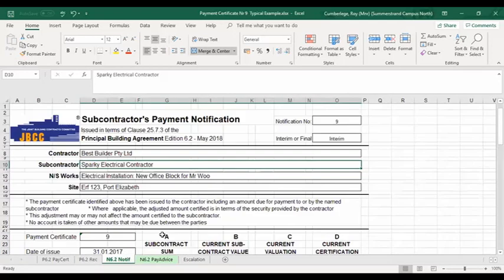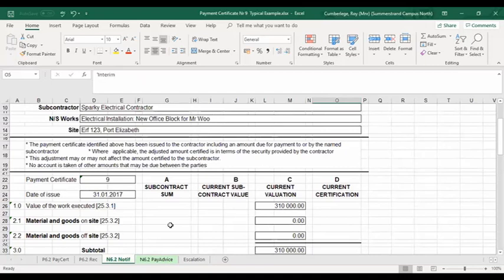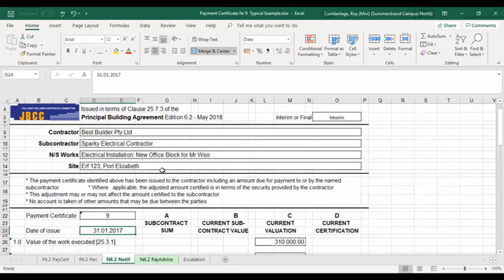And then we've learned about the notification of the payment certificate to the nominated subcontractors. So in this case, there was only one nominated subcontractor, which is your electrical. Still certificate 9, the interim certificate, the same dates for the issue. If we look at the detail, you'll see your main contractor, and then we've got the actual nominated subcontractor listed as Sparky Electrical Contractor, and that is the nominated subcontractor.